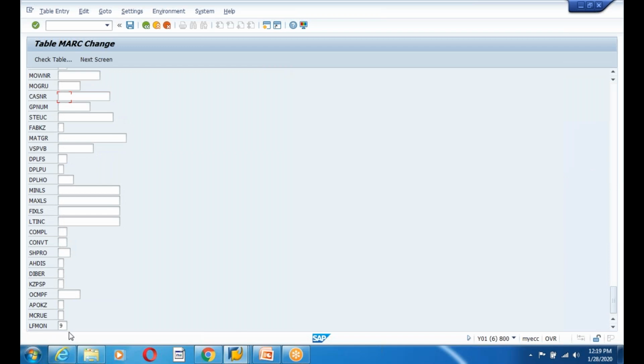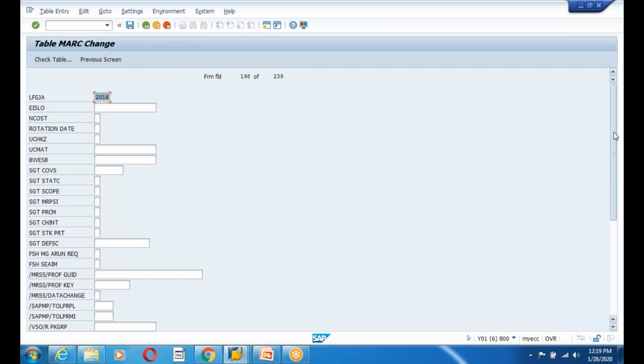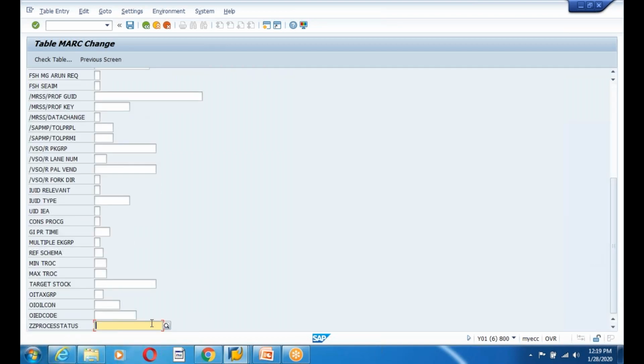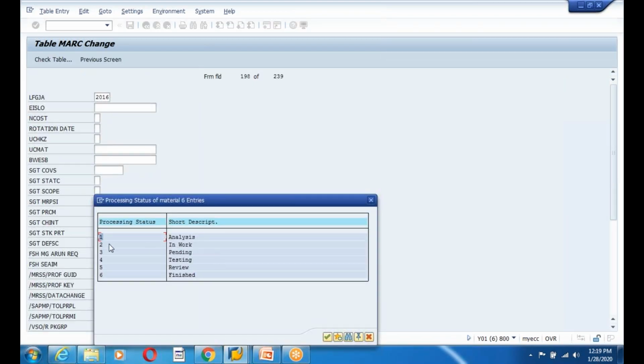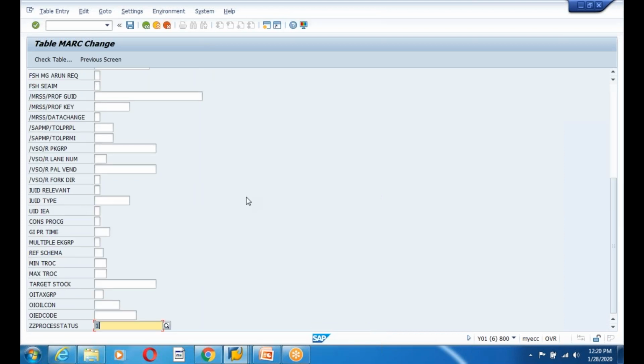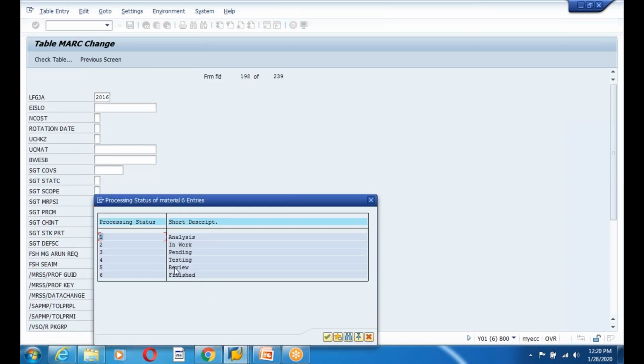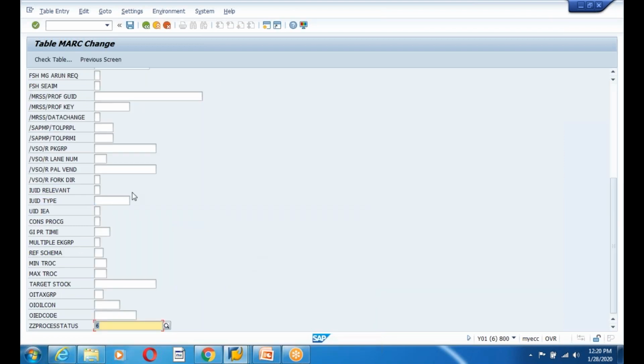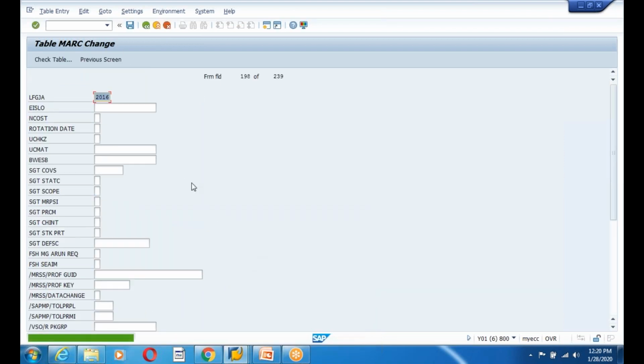Now I go here. Oh, where is my custom field? Maybe next screen. Go to the next screen. See, guys, my processing status. So maybe I put my processing status as analysis mode, guys. Okay, not analysis mode, it's finished mode. Save. See, guys, I have saved the data successfully.